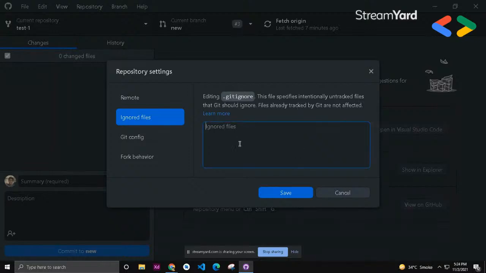Whenever you mention some file names in the git ignore file, and whenever you change those files, it will directly ignore their changes, and it will not consider them in the git history. So that is the use of the git ignore file.